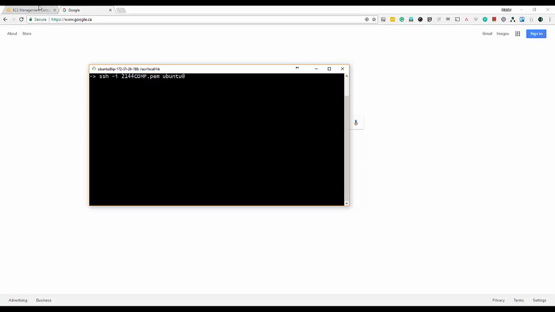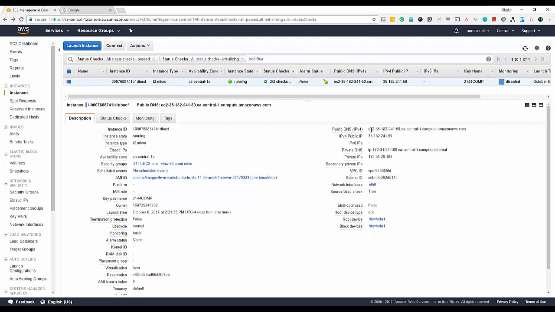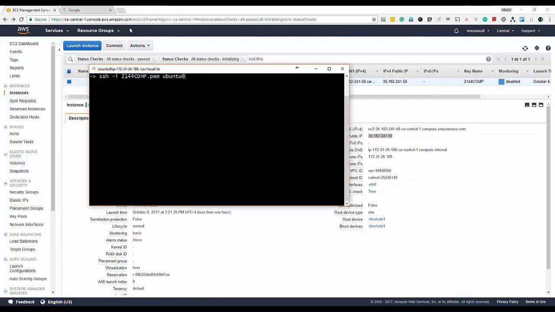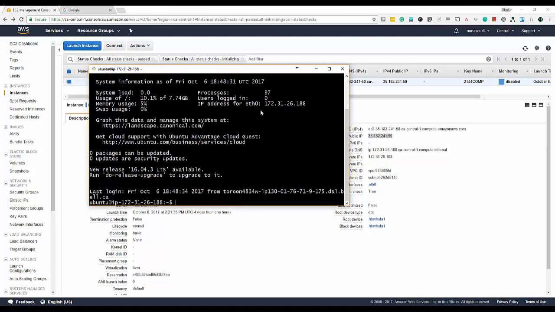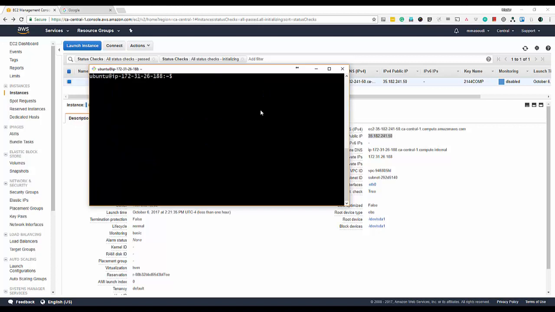I also need to access the server using either the public DNS or the IPv4 public IP. Whichever you prefer, both will do the same thing. So I'll just paste this one in, hit enter, and I'll log into the server.